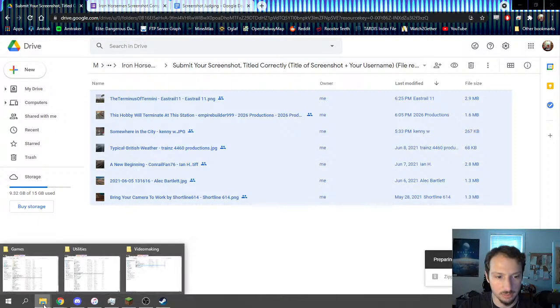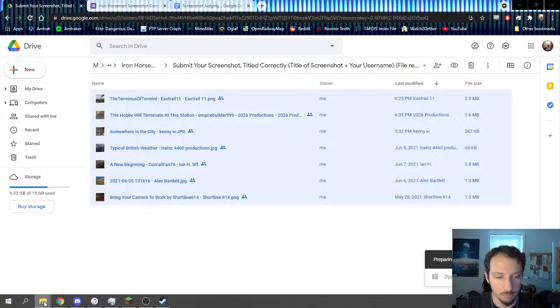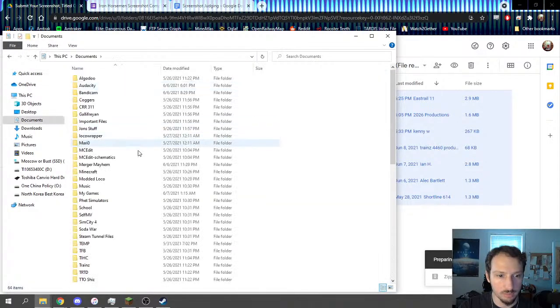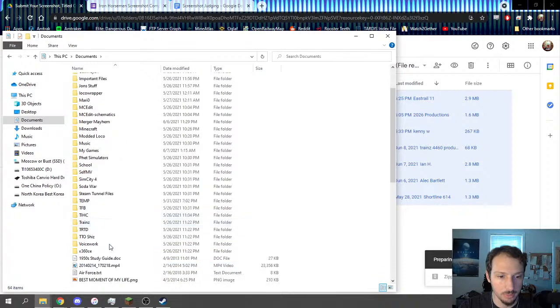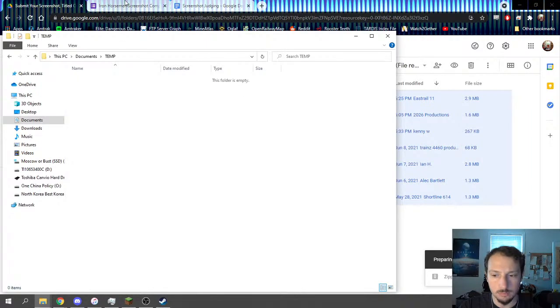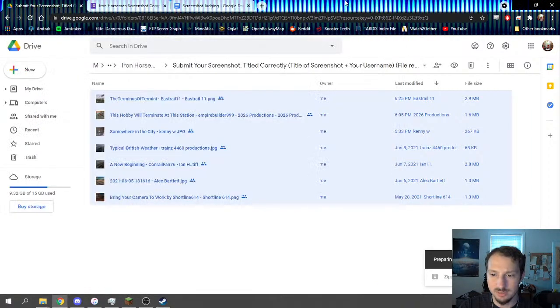Zip up the files. I've got nothing embarrassing open, so that's fine. I need to go to Documents. I need to go to Temp. I deleted them. Oh no, I still have a temp folder. Cool. Why is it taking so long to zip 7 images? I could probably download them all individually faster than this. It's not even doing it. We're just waiting.